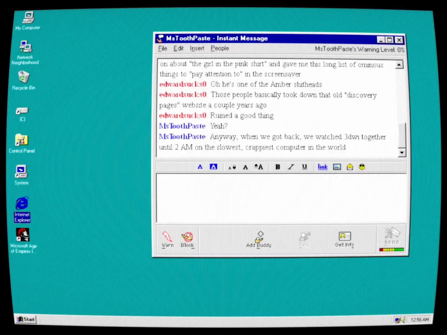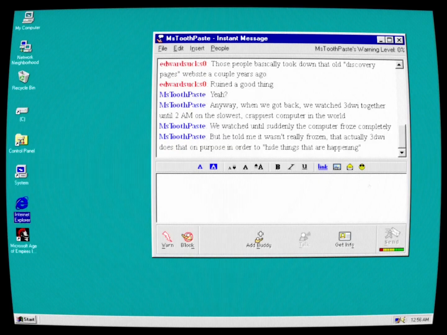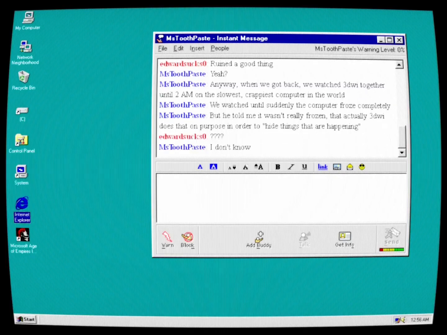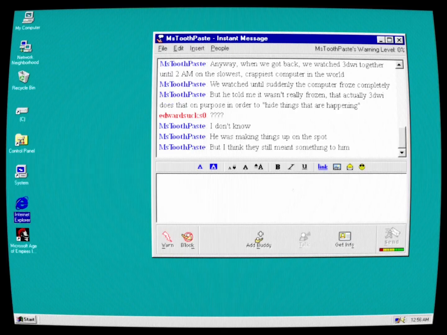Anyway, when we got back, we watched 3WDI together until 2 a.m. on the slowest, crappiest computer in the world. We watched until suddenly the computer froze completely. But he told me it wasn't really frozen, that actually 3DWI does it on purpose in order to hide the things that are happening. I don't know. He was making things up on the spot. But I think they still meant something to him.